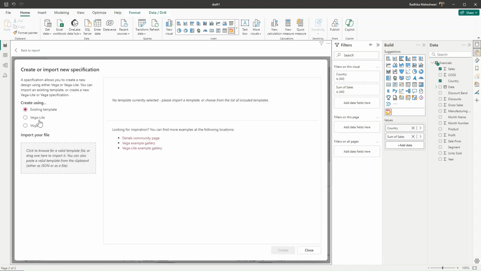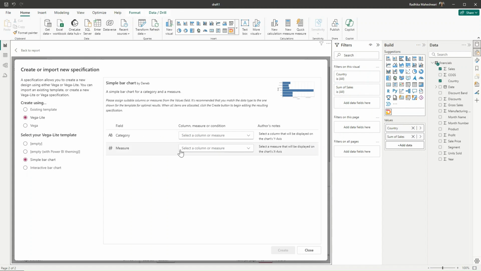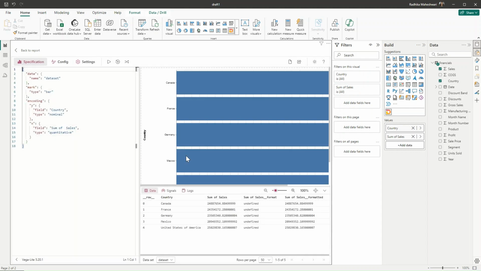Now for editing, we can choose existing template, Vega-Lite and Vega. For this challenge, I'm using Vega-Lite and I'm starting with a simple bar chart. Now the category would be country and measure would be sum of sales. And I'll click on create. Now this will create a bar chart for us. We just need to customize it.